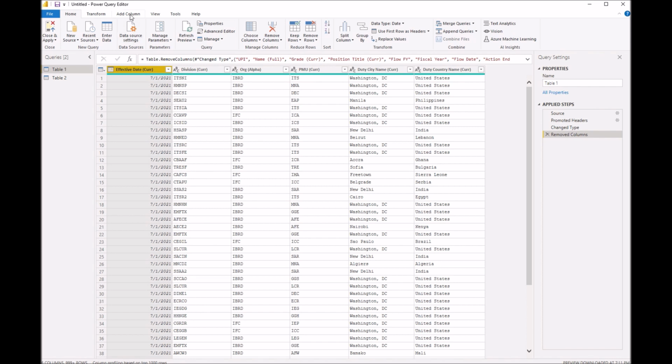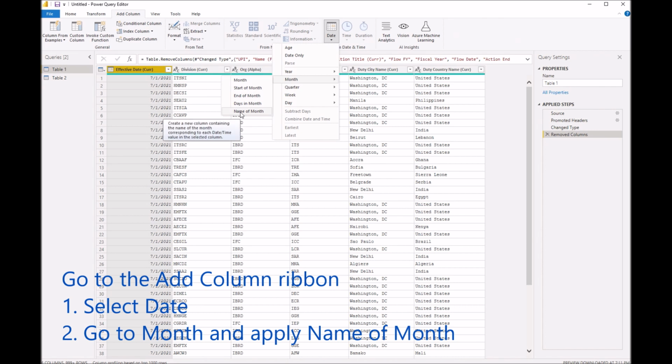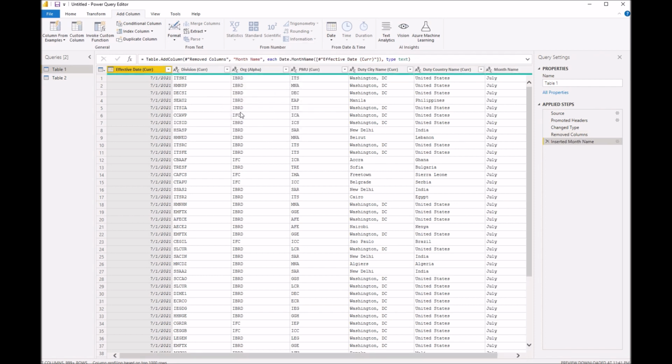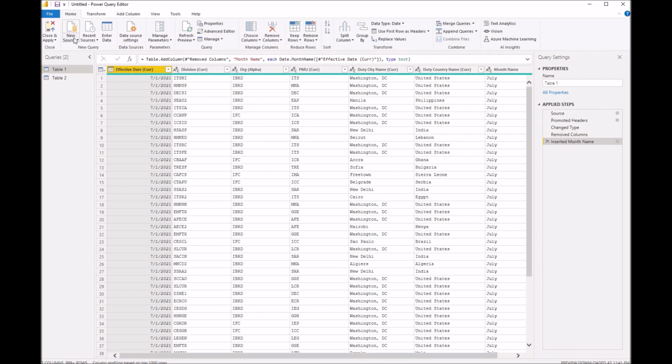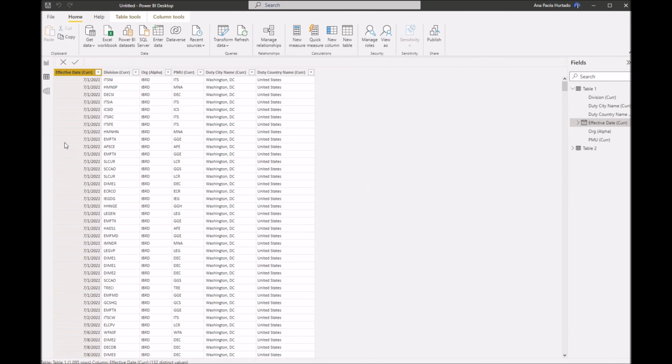Then we're gonna go to the add column ribbon, and in this section select date and go to the month and apply name of month. We're gonna create a new column that will display the name of the month. Perfect. So close and apply. Then go to the data view, and here is where DAX comes to the rescue.